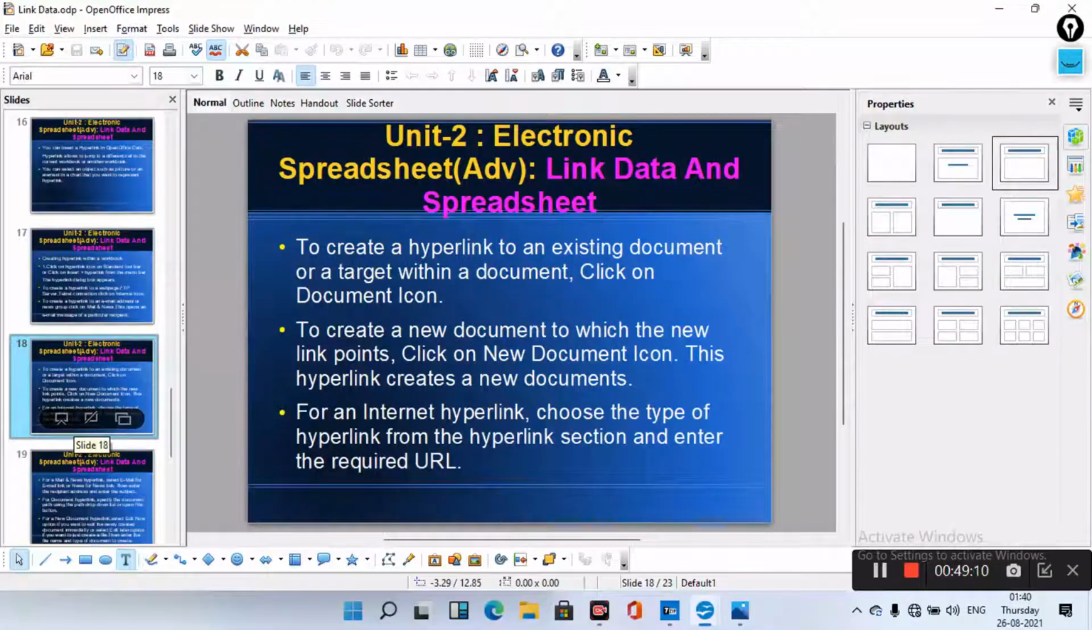To create a hyperlink to an existing document or a target within a document, click on the document icon. To create a new document to which the link points, click on the new document icon. This hyperlink creates a new document. For an internet hyperlink, choose the type of hyperlink from the hyperlink section and enter the URL. URL means Uniform Resource Locator. Give the full address of the site or document you want to choose. Enter the full URL.